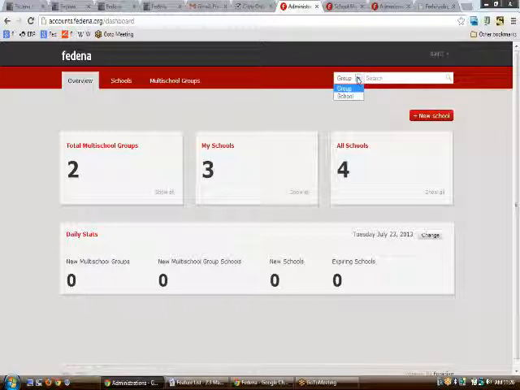Then if you have 2 to 3 groups, you can just click onto this and select on school and group also. So this was all about the dashboard, or the overview of a client who has a multi-school group with it.